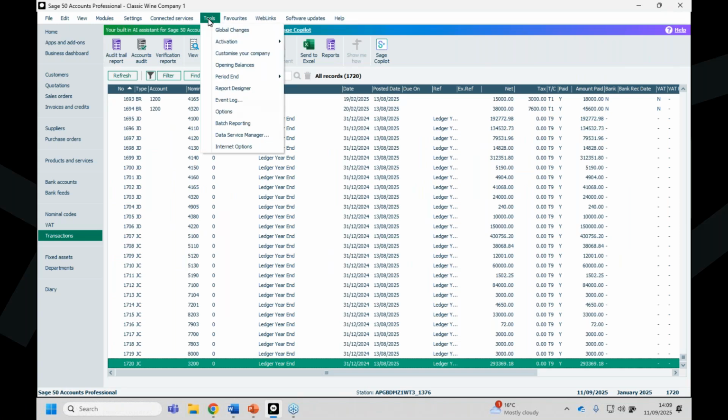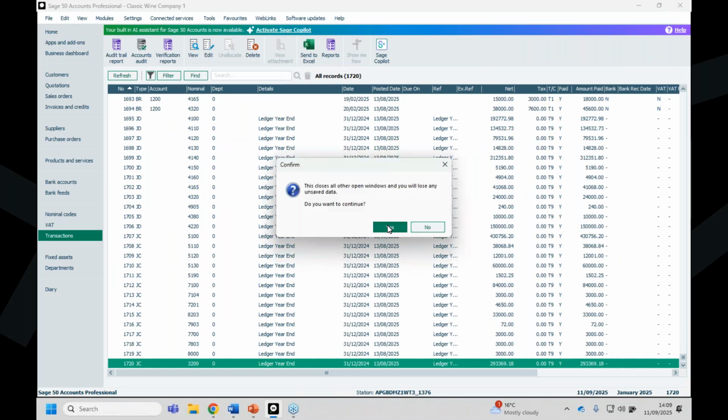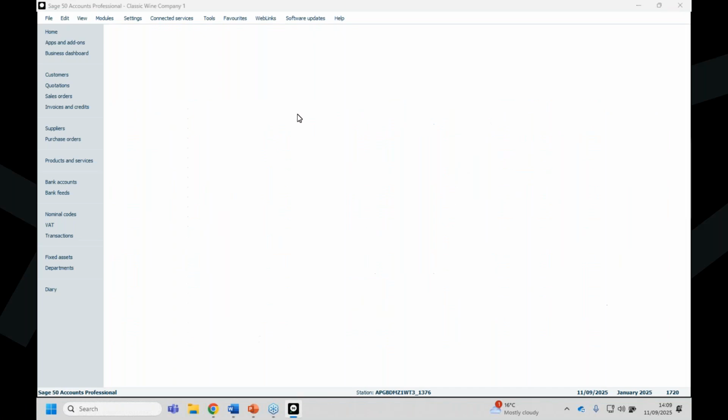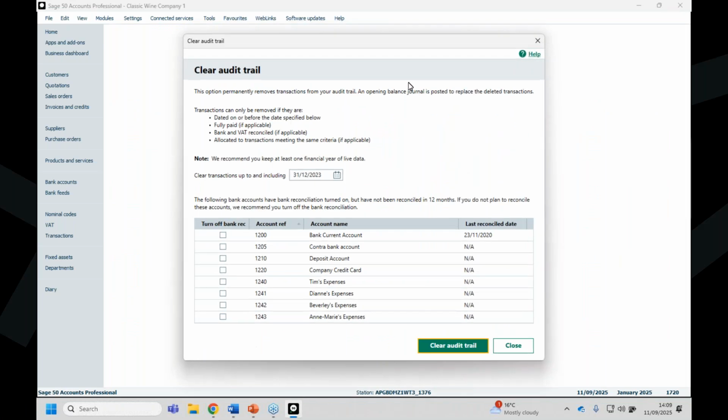So we're going to go into Tools, down to Period End. I'm going to do Clear Audit Trail. So it's going to bring up this window here. And as you can see, it does state the criteria your transactions must meet. So dated on or before the specified date below, fully paid if applicable, bank and VAT reconciled if applicable, and also allocated to transactions meeting the same criteria. It does say here as well, we do recommend that you keep at least 1 financial year's worth of data.